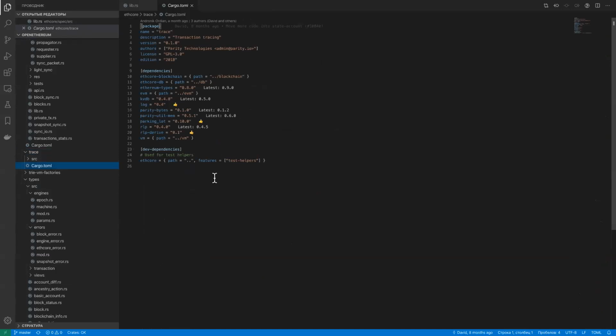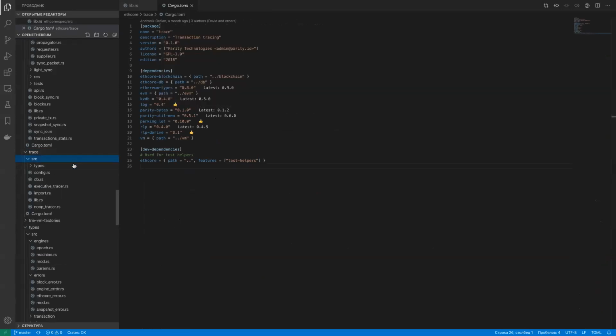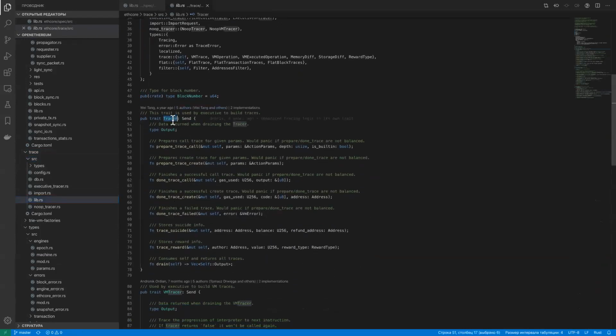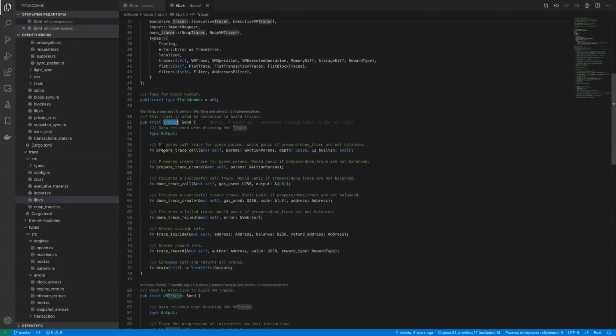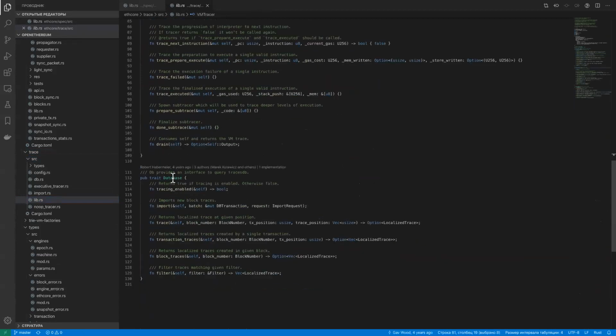Trace. So this is what is used for transaction tracing, for TraceDB, basically. So the tracer trait used by executive to build traces. So it's this, like the VM tracer, and the special trait to access traces DB, like unified view for it.